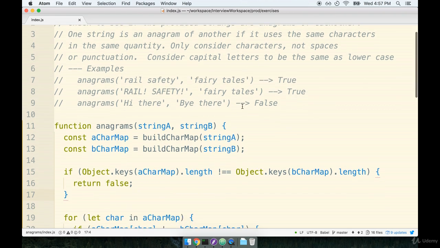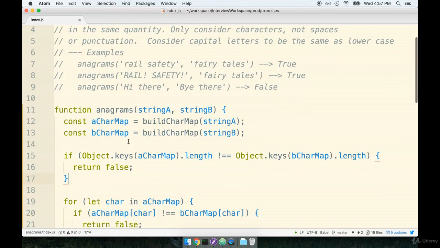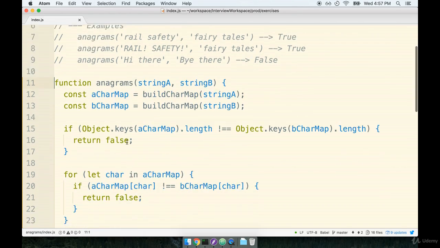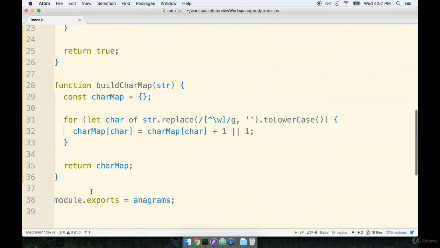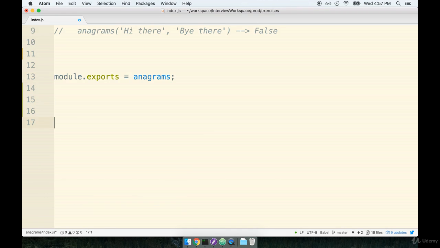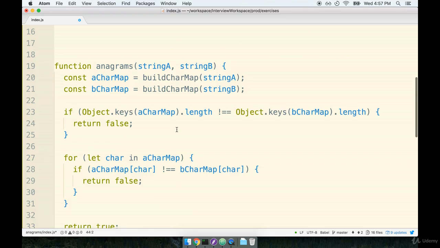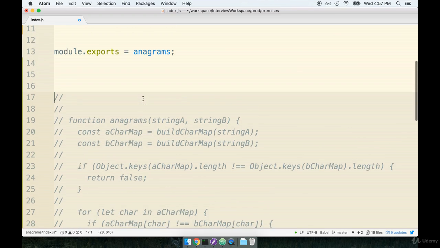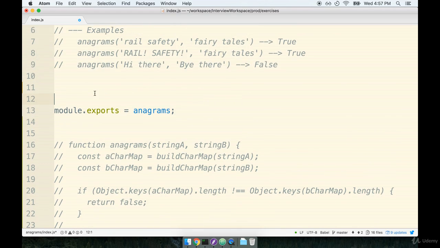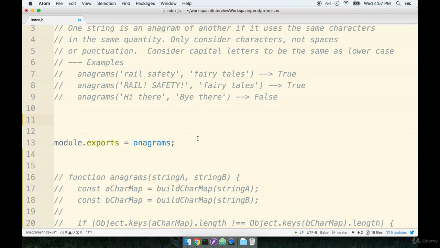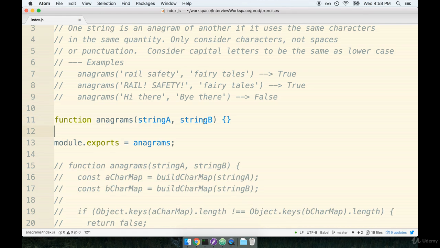So the first thing we're going to do is a little bit of cleanup of our index.js file. I'm going to take both the anagrams function and the build char map function, highlight it all, cut it, move it to the bottom of the file, and comment both those functions out. I do want to keep these around just for record keeping. Honestly, it's for you in the future when you come back and review this stuff if you choose to. And then we do need to redefine the function anagrams because we cut and pasted the entire thing. So we'll call string A and string B like so. Okay, that looks good.